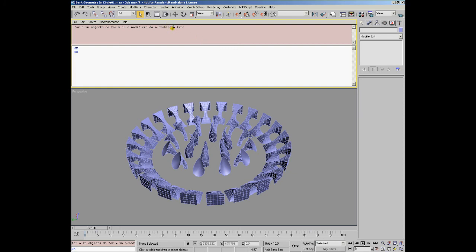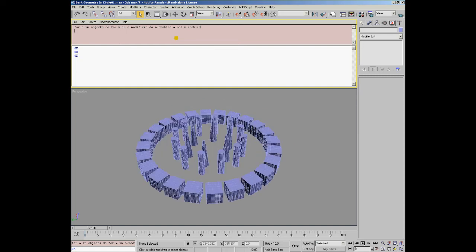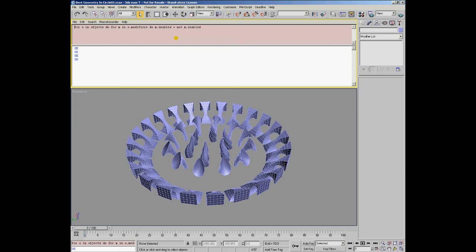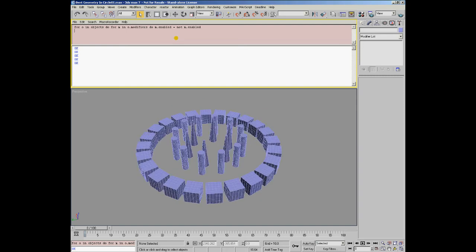We can also use the current state and the logical not operator in order to invert true to false and false to true. In this case, if the modifier was disabled, it is going to be enabled again, and if it was enabled, it is going to be disabled. Calling this line multiple times turns the modifiers on and off.